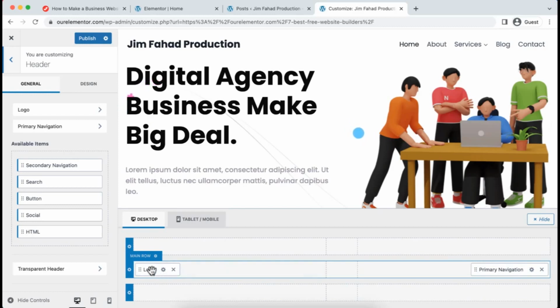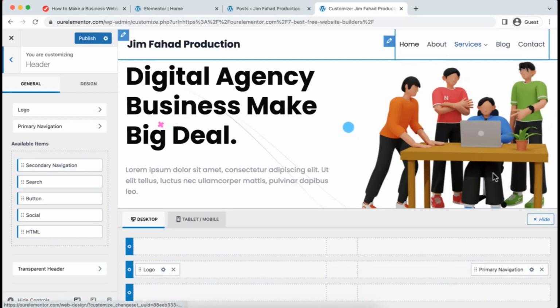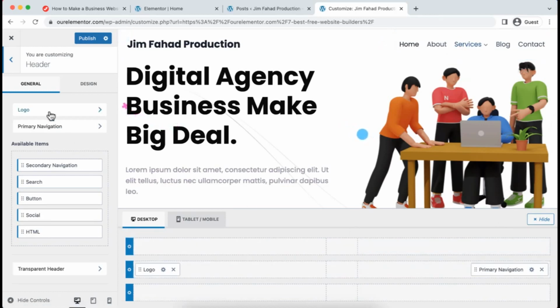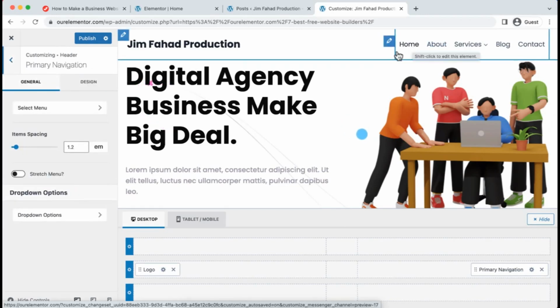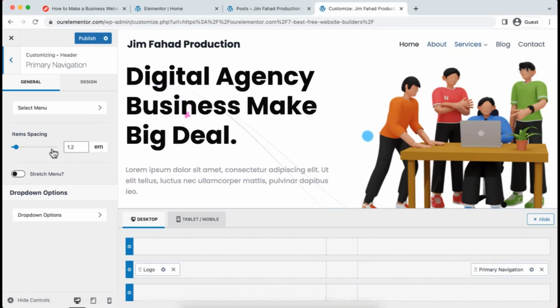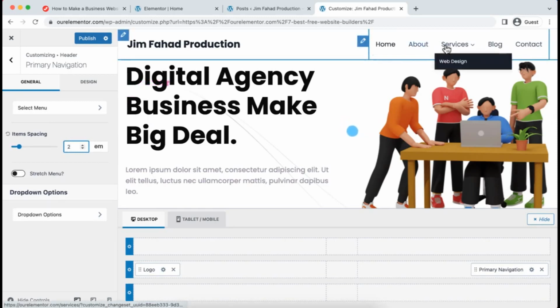Okay, before we start working with this logo, I just wanna show you something with this navigation. Let's say if you wanna design something with this navigation item, how can you do that? So from the left side, we can see the primary navigation option. Let's just go inside there. So here, let's say these items are looking much closer to each other. So here, I just wanna increase their spacing. So instead of 1.2 em, I'm just making the spacing 2 em. So right now they are looking perfect.